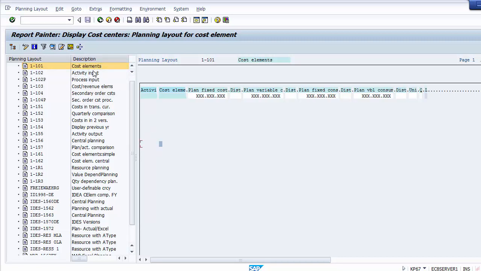So this is how we will be creating a layout. You can try and create the layout for yourself. In most of the scenarios, we use a standard layout. Normally, if the layout is somewhat different from the standard SAP layouts, then you have to create your own layout, and for that you must know how Report Painter works. So what we will be using is a standard layout, that is 1-101. How to create one, I have just given an overview, and you can try and create one of your own.